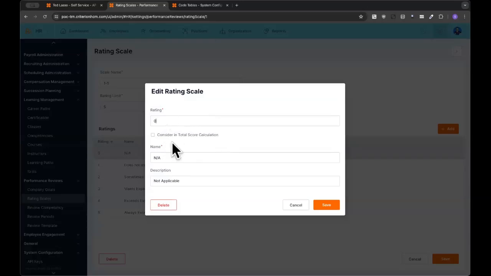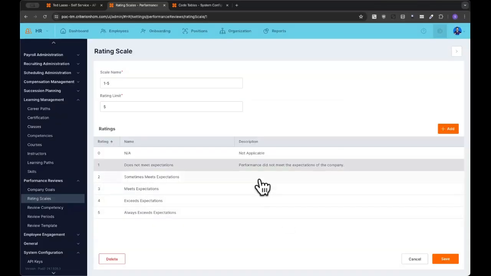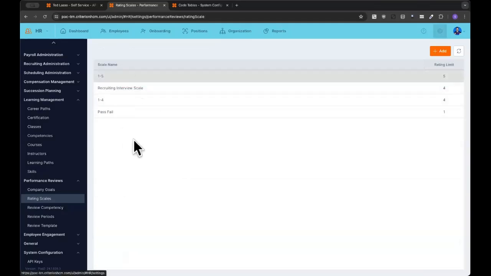You'll see here, the rating and the name is required. The description is not required, but it might be very useful to provide some context about the name if you're not exactly clear on what that means. So here's an example of one with a description. You'll notice the other ones, I do not have one. It's not a requirement, but you may want to be a little bit more descriptive of what that score actually means. Okay, as I said, you can add as many as you like here.